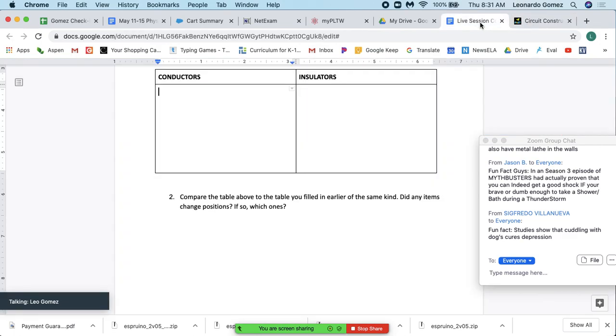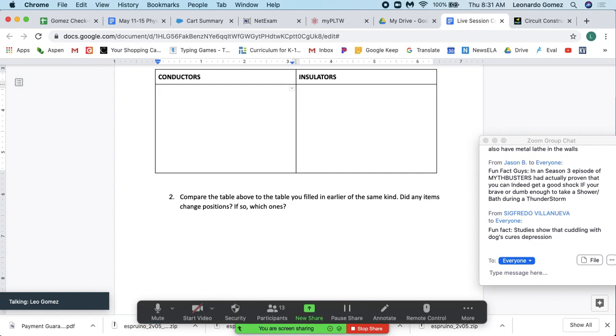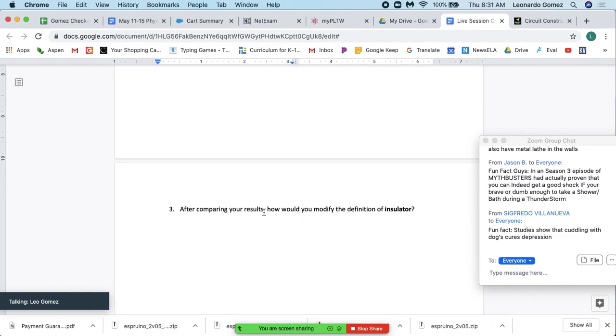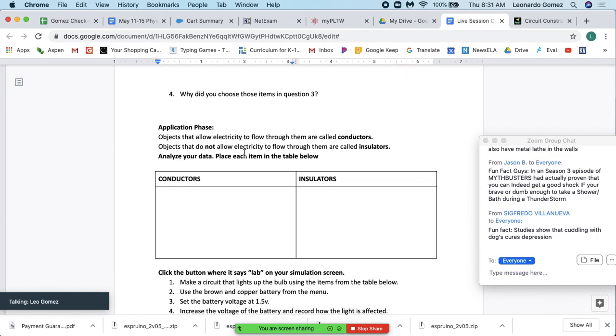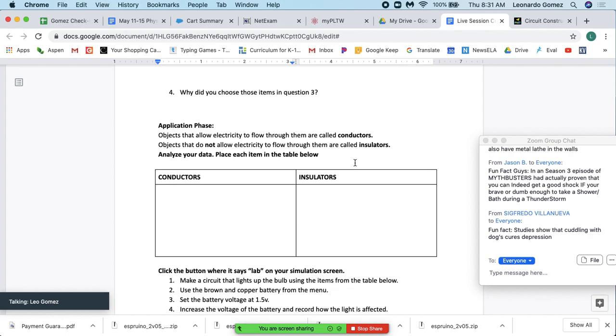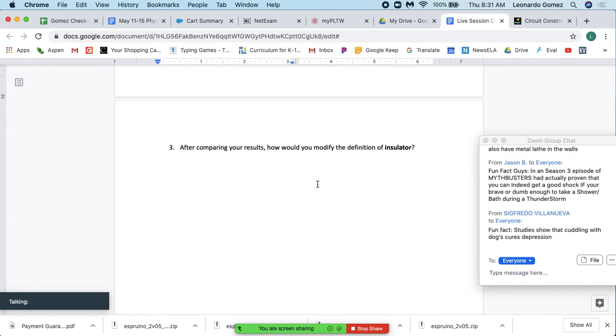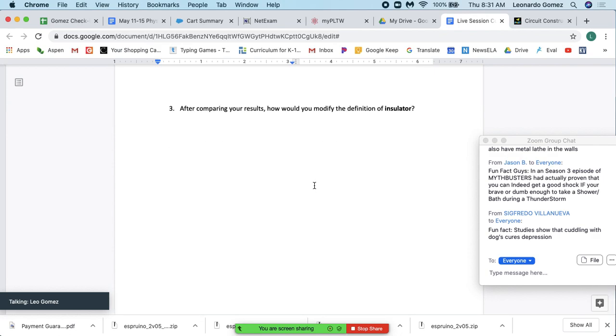And again, that's because sometimes with the right amount of potential or voltage or a big enough battery, we're going to get electricity to move through. Let's see here. And after comparing your results, how would you modify the definition of insulator? All right, so let's look here. Objects that do not allow electricity to flow through them are insulators. Do not's a bit harsh for that definition because energy can flow through anything. It's just how quickly is that energy going to flow through?